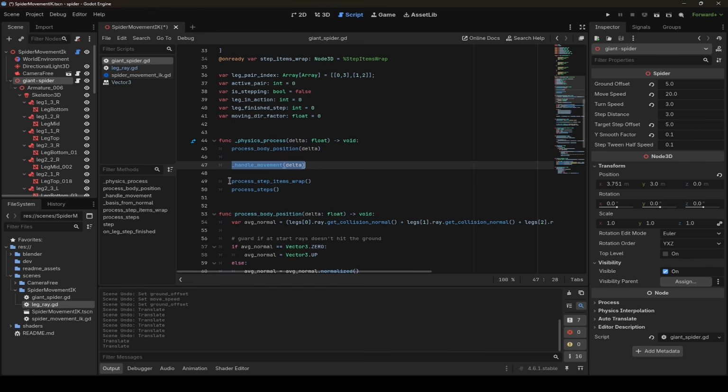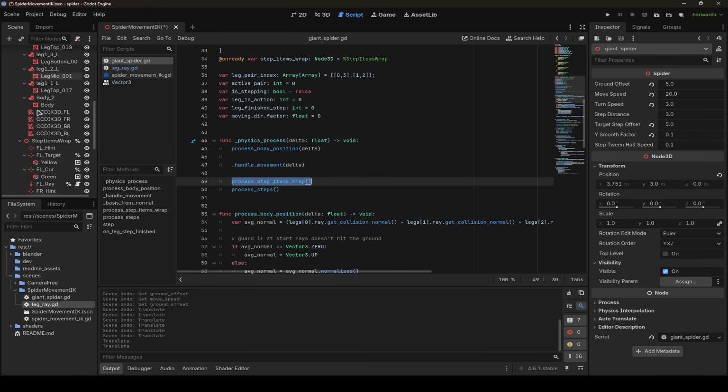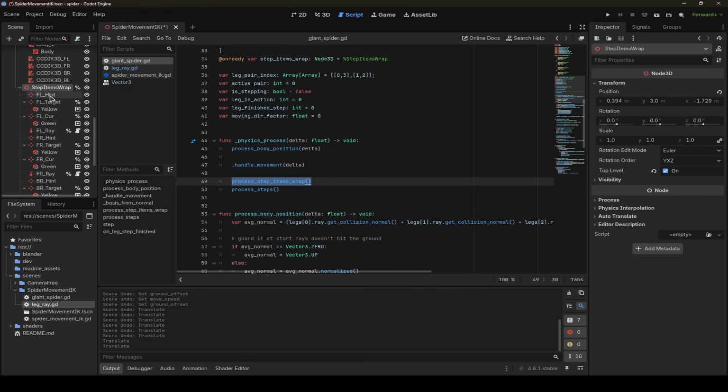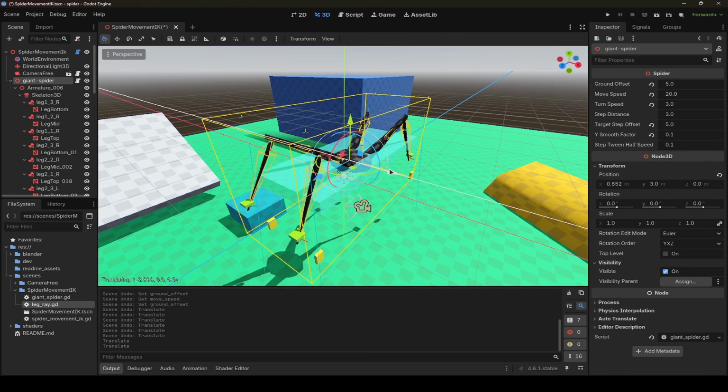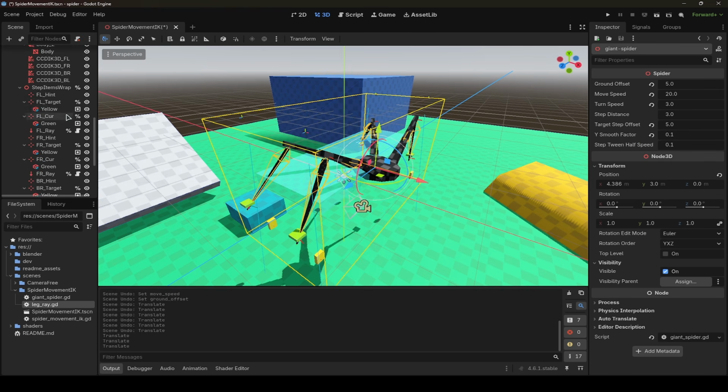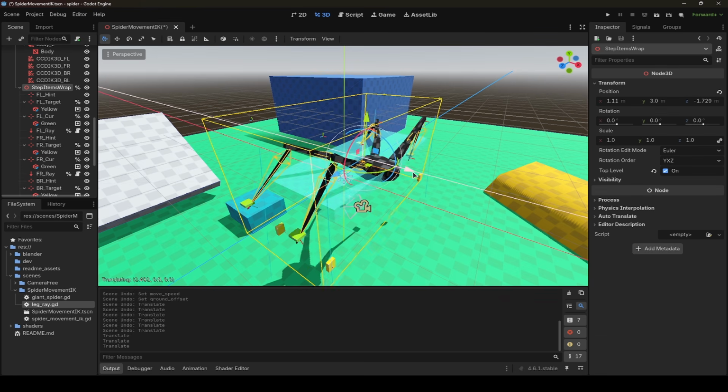Next is processing the step item wrap, the node where we gathered all our markers for current position, for hints, for target positions, and the ray for each leg. The idea is when the spider body is moving, the step item wrap will move alongside it.